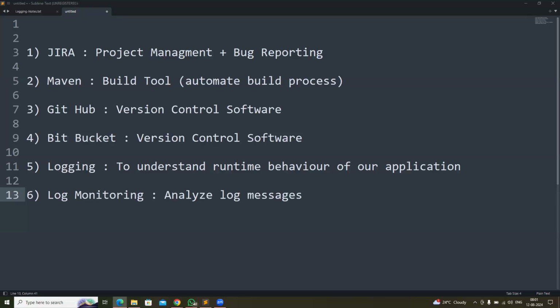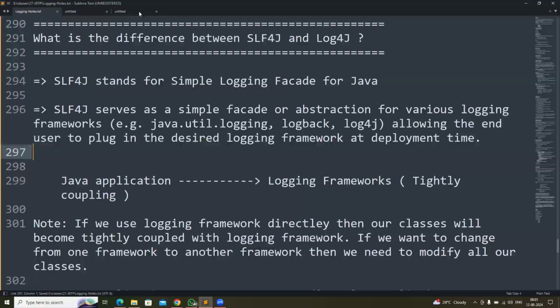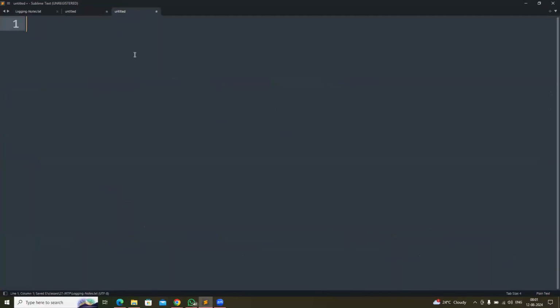The next one, another important tool that developers should know, which is JMeter. So what is this JMeter? JMeter is used to test the performance of the application.